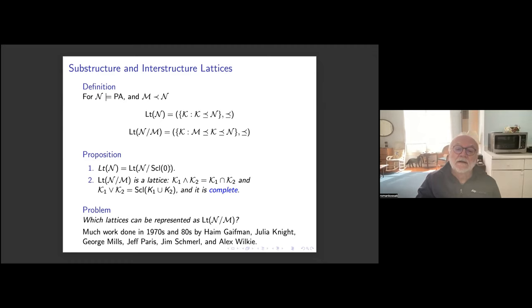That's the minimal elementary submodel of M, and it is a lattice, and we will be jumping from the partially ordered set to the algebraic setup, where you have joins and meets. The meet of two models, I always confuse them, is just the intersection, and because of the presence of these Skolem functions, this intersection is always an elementary substructure. And the join is the Skolem closure of the union of the domains of the models.